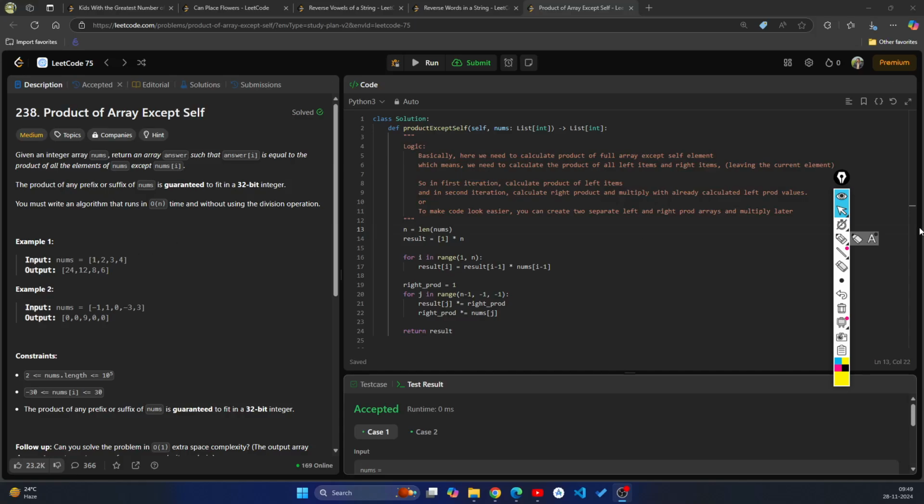Okay, so the next problem in LeetCode we are solving is Product of Array Except Self. So basically, here we get a list of numbers and we need to generate a new array such that for each element, we take the product of the other elements present in the array. We should not be picking the same element; we should be taking the product of the other elements.